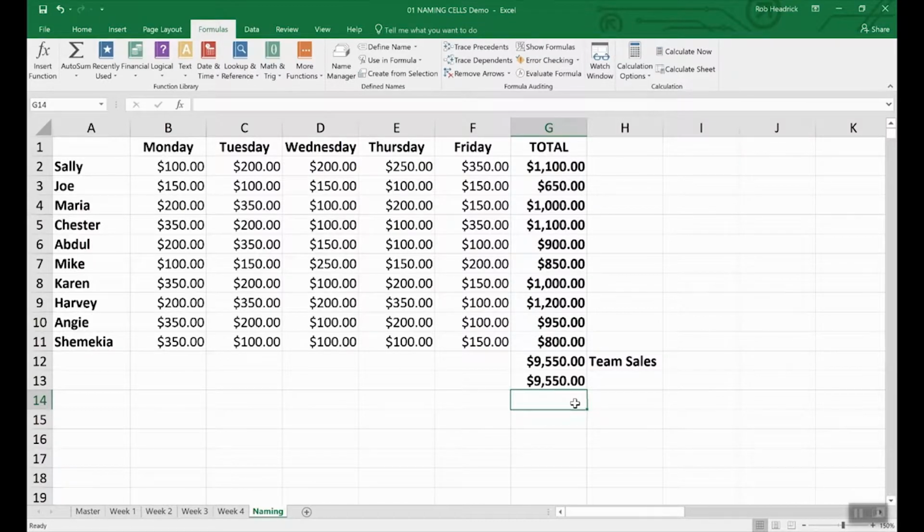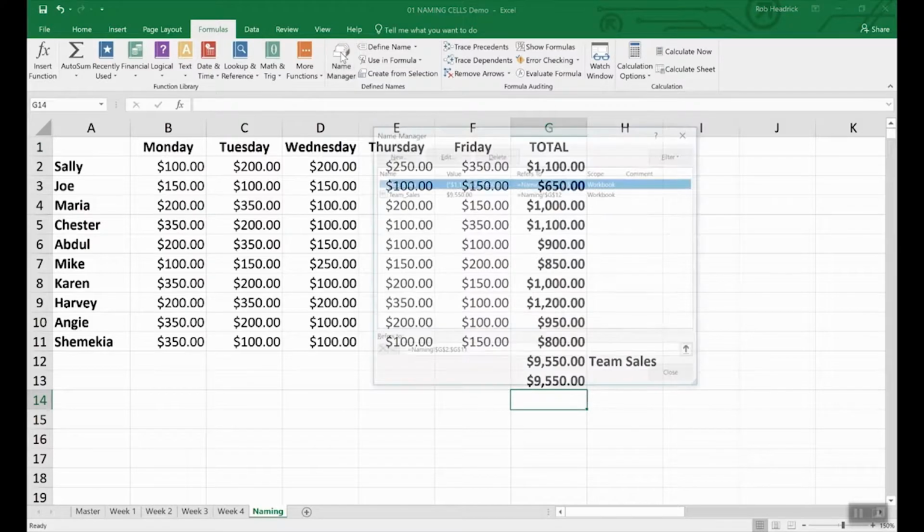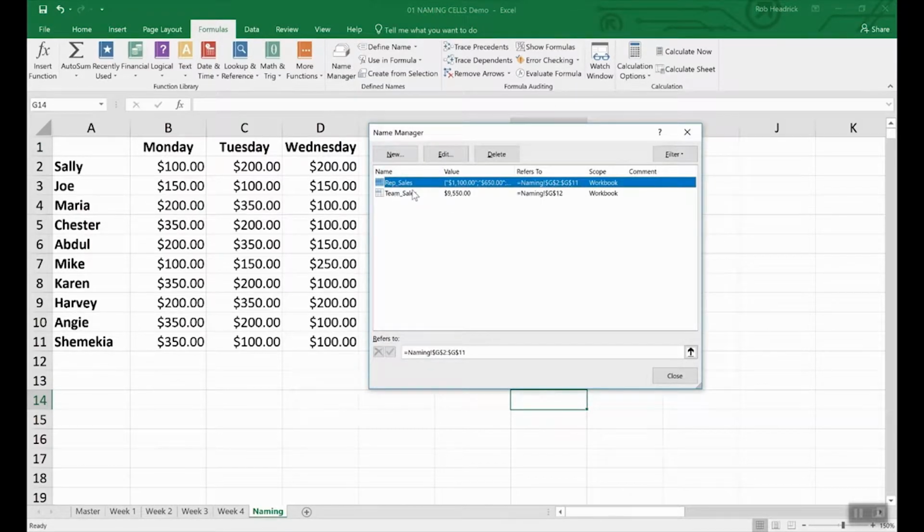You wouldn't have to go back and forth from spreadsheet to spreadsheet, clicking on specific cells, or worse, trying to remember them as you built your spreadsheet over time. One last thing on naming cells: if you make a mistake, or you want to change things, or you change the way you talk about things in your company, you can go to Name Manager, and there they are. You can edit them, and you can add to them or delete them.